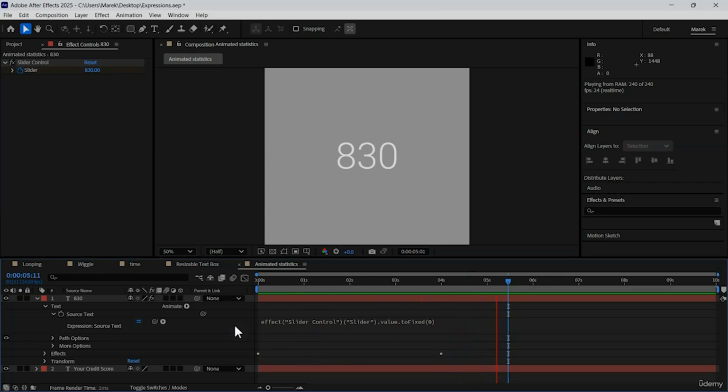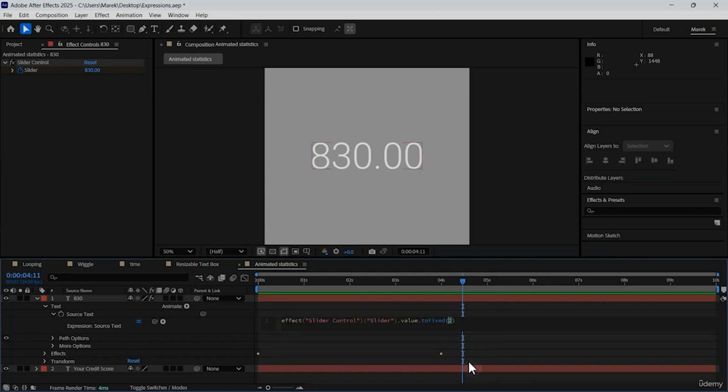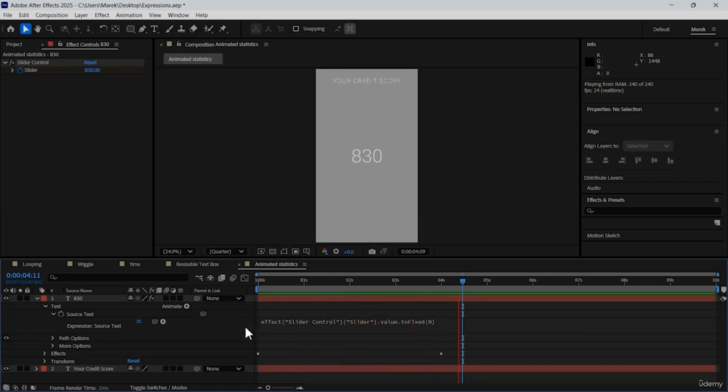The number in between the brackets, this number here, represents the number of decimal points. So you may want maybe two numbers after the decimal point. So you can do 2 here. So you get something like this. But in this case, we don't want any, so keep 0 in between the brackets here. Here we go. And you can make your animation longer, shorter. We can also apply some ease in here, you know, the usual.